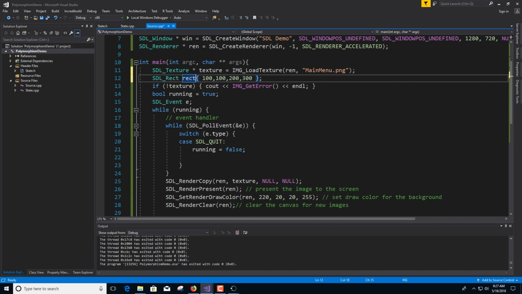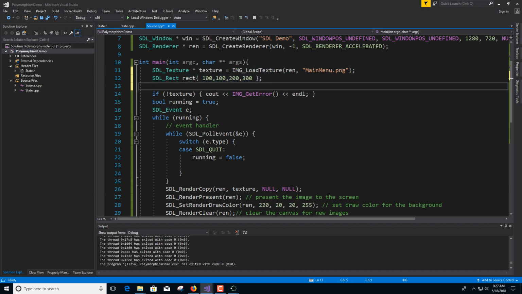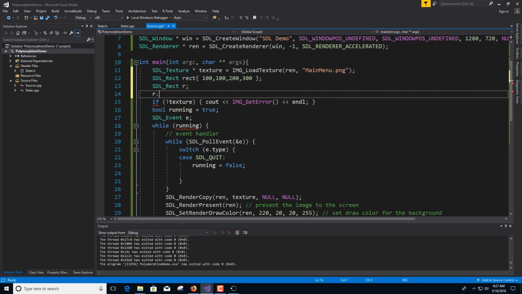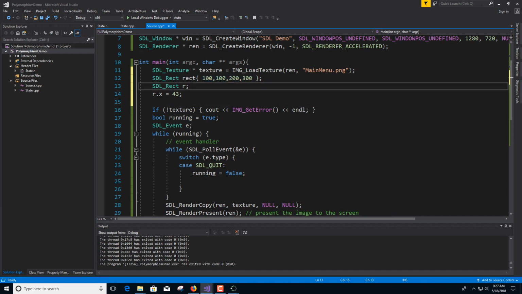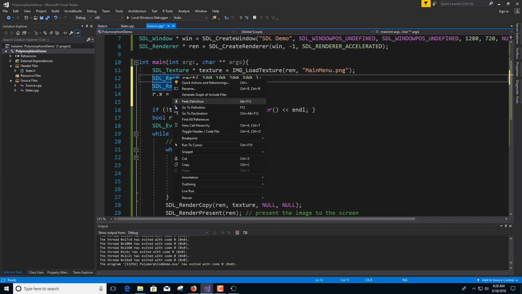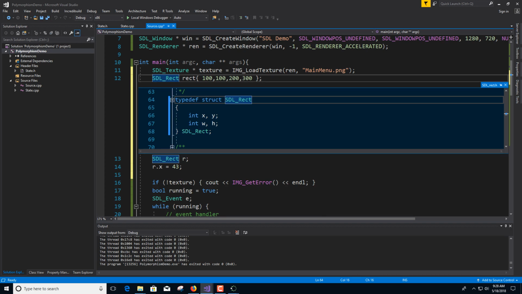I initialized this rectangle all at once. The other way of doing it, I could have done SDL underscore rect, some name, and then said r.x equals thing. But this is kind of all in one. If you've never seen that, now you've seen it and you know what it does. The important thing is that this goes in the order that those variables are listed in that structure. That's why it can be good to peek at this thing and see what the order is. So I do X, Y, width, height.